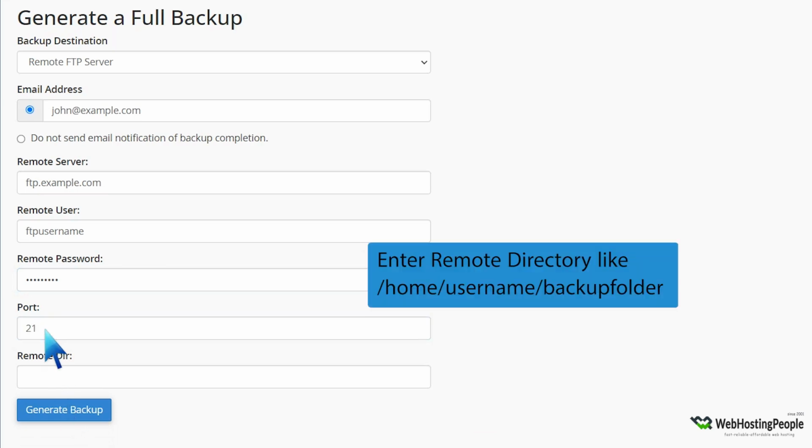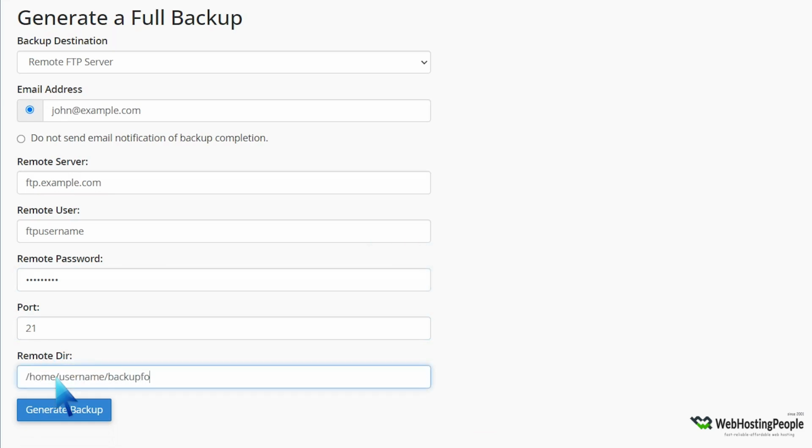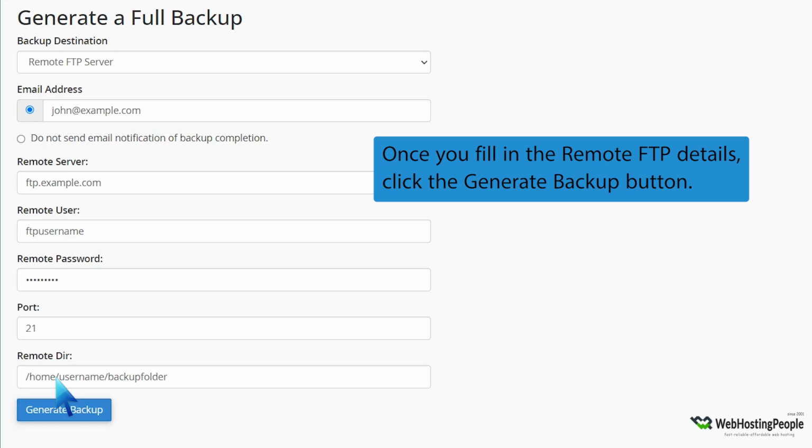Enter remote directory like /home/username/backup folder. Once you fill in the remote FTP details, click the Generate Backup button.